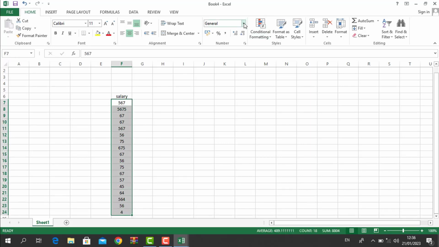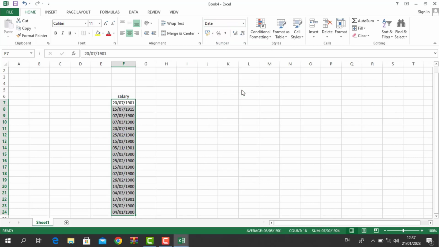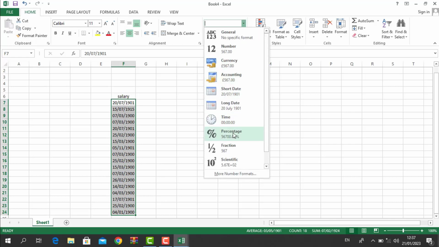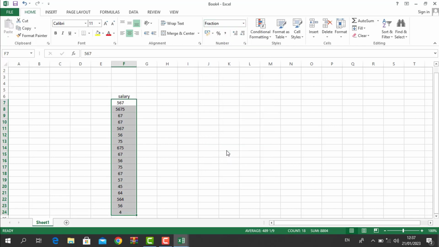Then come to general, where there are different formats, for example: number, currency, accounting, short date, long date, time, percent, fraction, scientific. So these are different types of styles we can apply to this salary. For example, if I take long text, it will be converted to short text. Common people working in an organization may not understand whether this is a salary or another kind of data. If you want to take, for example, percentage with this number, and convert it to fraction or scientific, you can convert it.